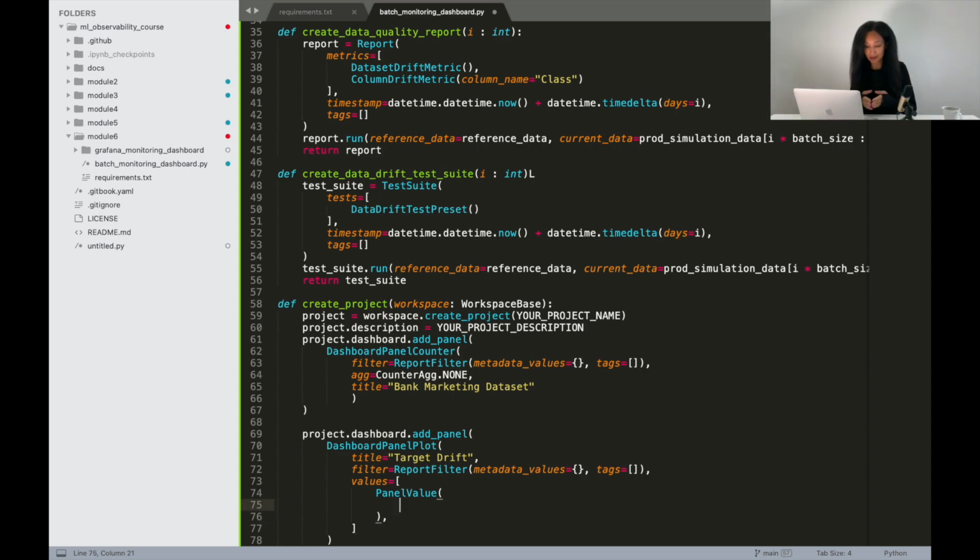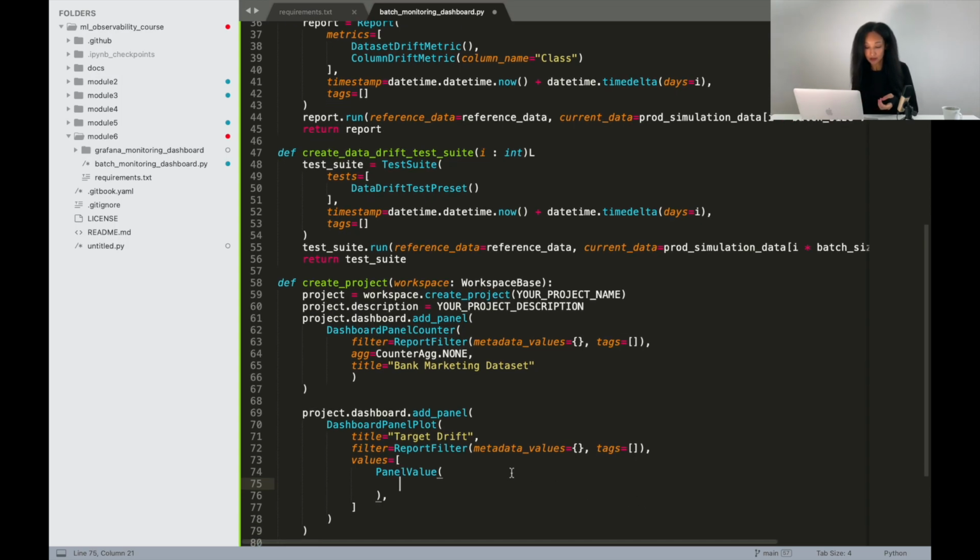For each panel, in case you use dashboard panel plot, you can specify multiple values. Those values will be different lines or histograms or bars on the same plot, right? Basically, here you can also specify a title, a filter, so it's very similar to what you saw in dashboard panel counter, but instead of aggregation type, you could specify the values. It can be as many as you want, so we have here a list, and in this particular panel, I'm going to add only one value, which will be the drift score for our target variable.